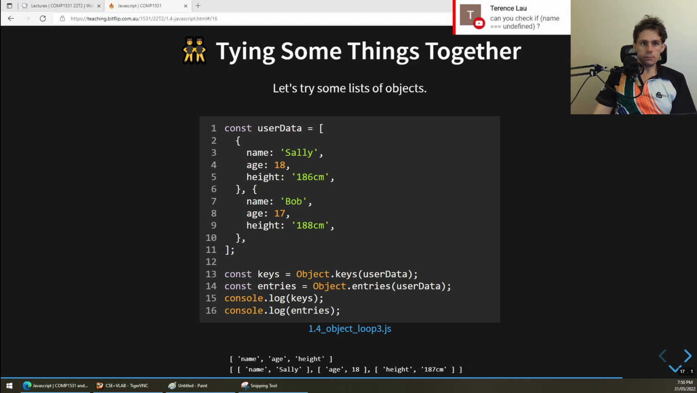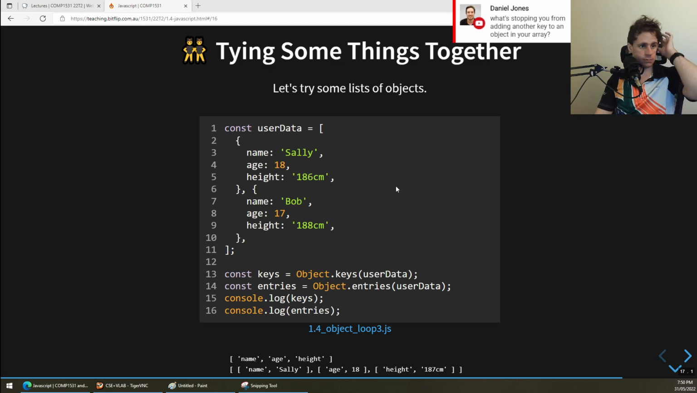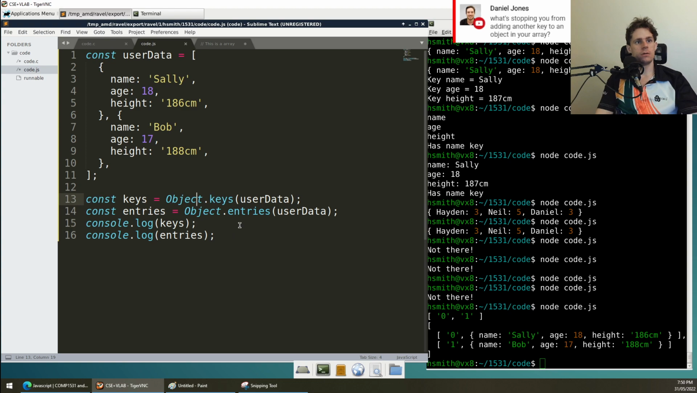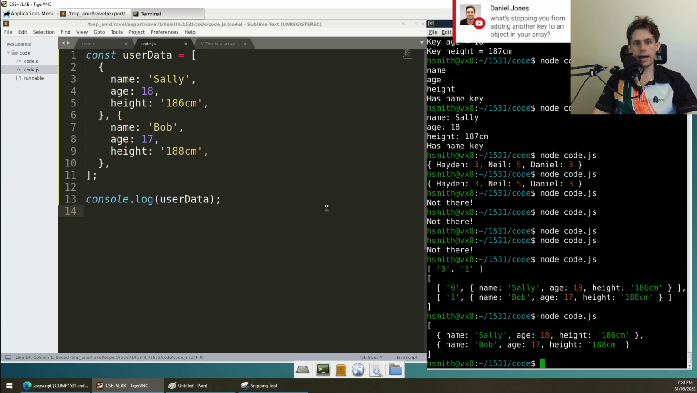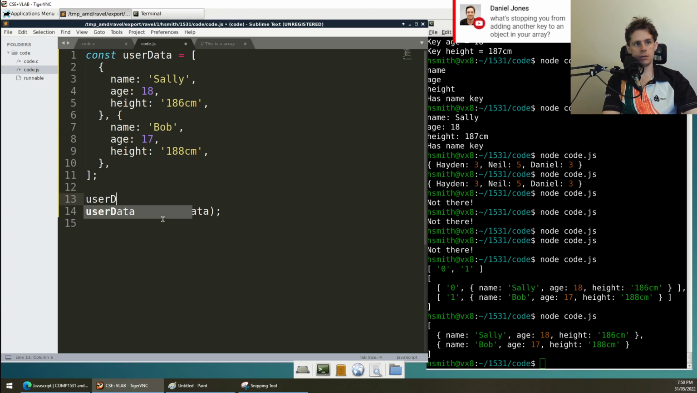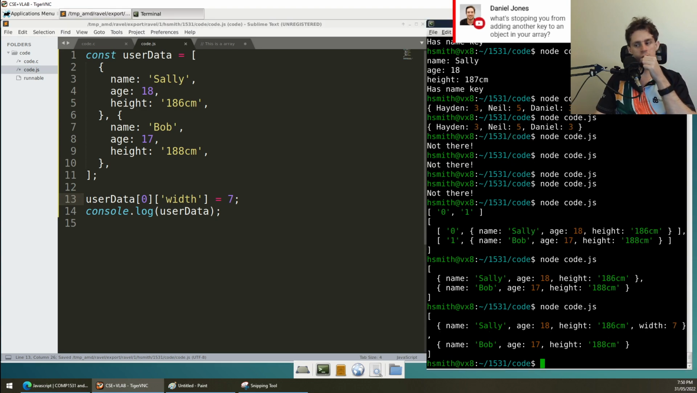Daniel says, what's stopping you from adding another key to an object in your array? Nothing. You could just go and add it. We could do that right now. If we just try and print out userData, it'll look like that. And nothing stops us going userData[0].width equals 7. We could just do that and it would add it in to just one of the objects. So we can manipulate it really easily like that.